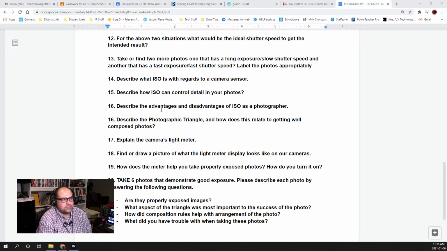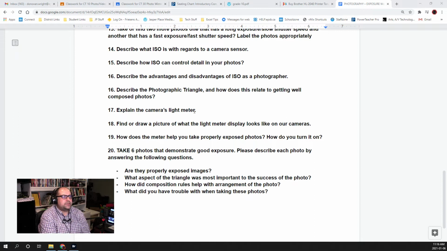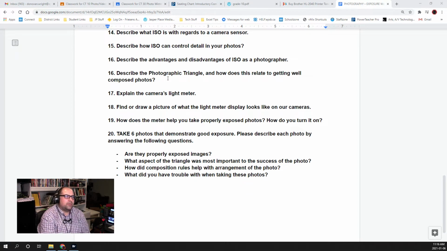So disadvantages, advantages, detail. Now, describe the photographic triangle. To recap, we have this imaginary thing called the photographic triangle. I could Google it and find you a demo, but essentially we're talking about our aperture, our shutter speed, and our ISO, and the 3 of them relate to how we are going to generally think about our photos, right?